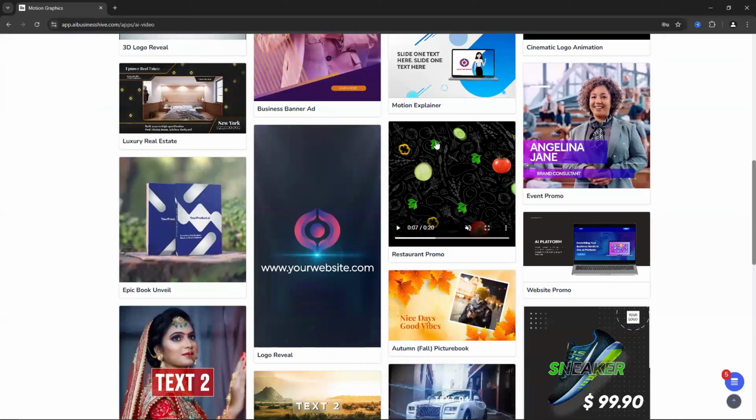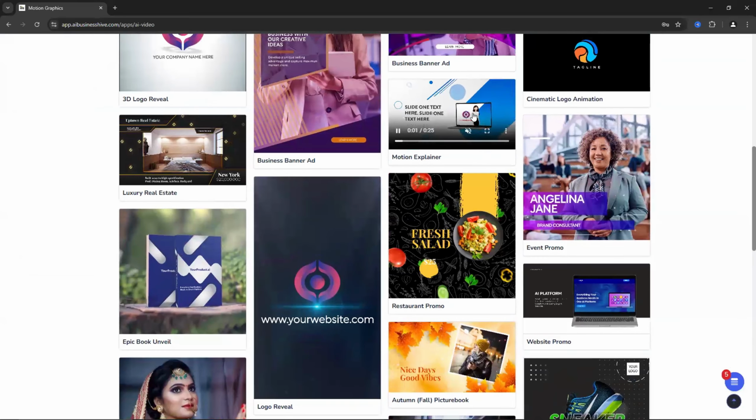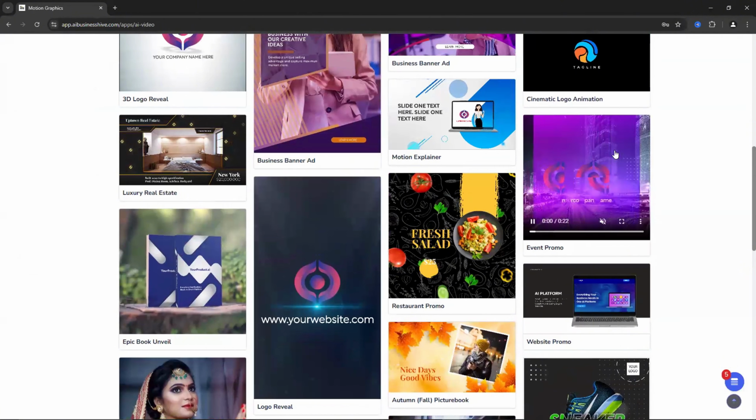Some of these are like slideshows. So this one's like a slideshow. It pops in with this logo. You can put your logo in here. You can put your text in there, and then it keeps on doing this. So you can create an entire video inside the system using these.